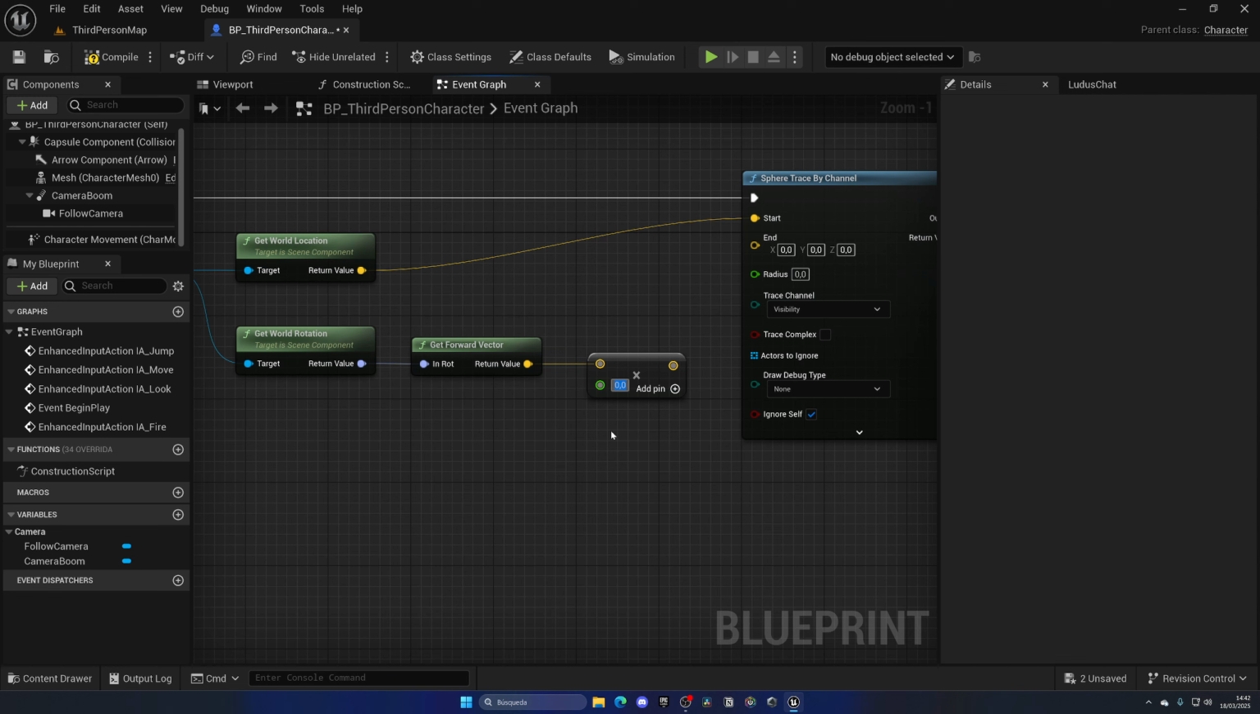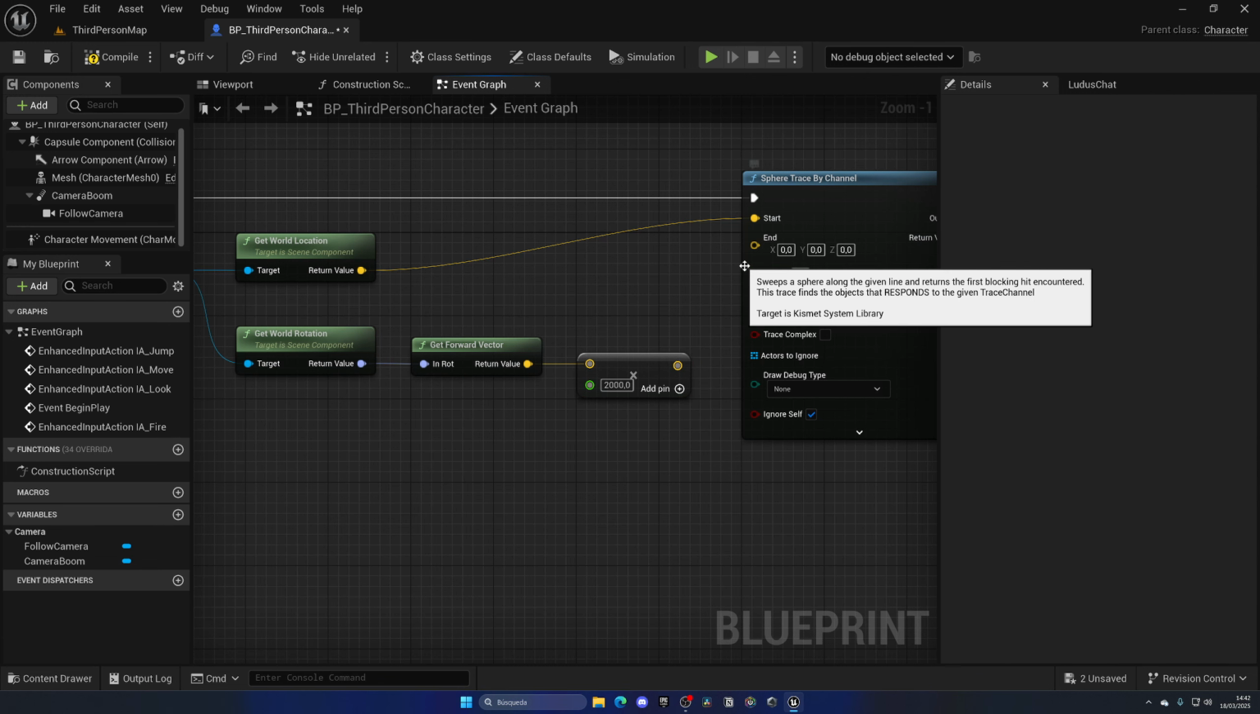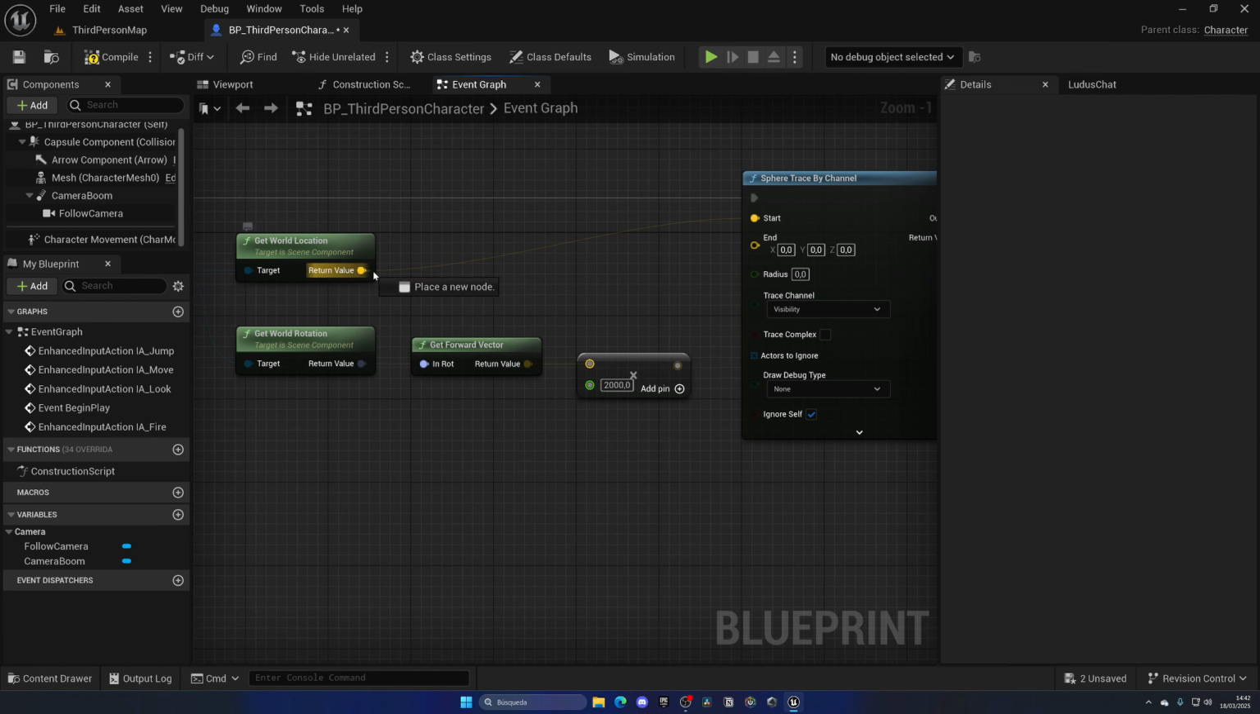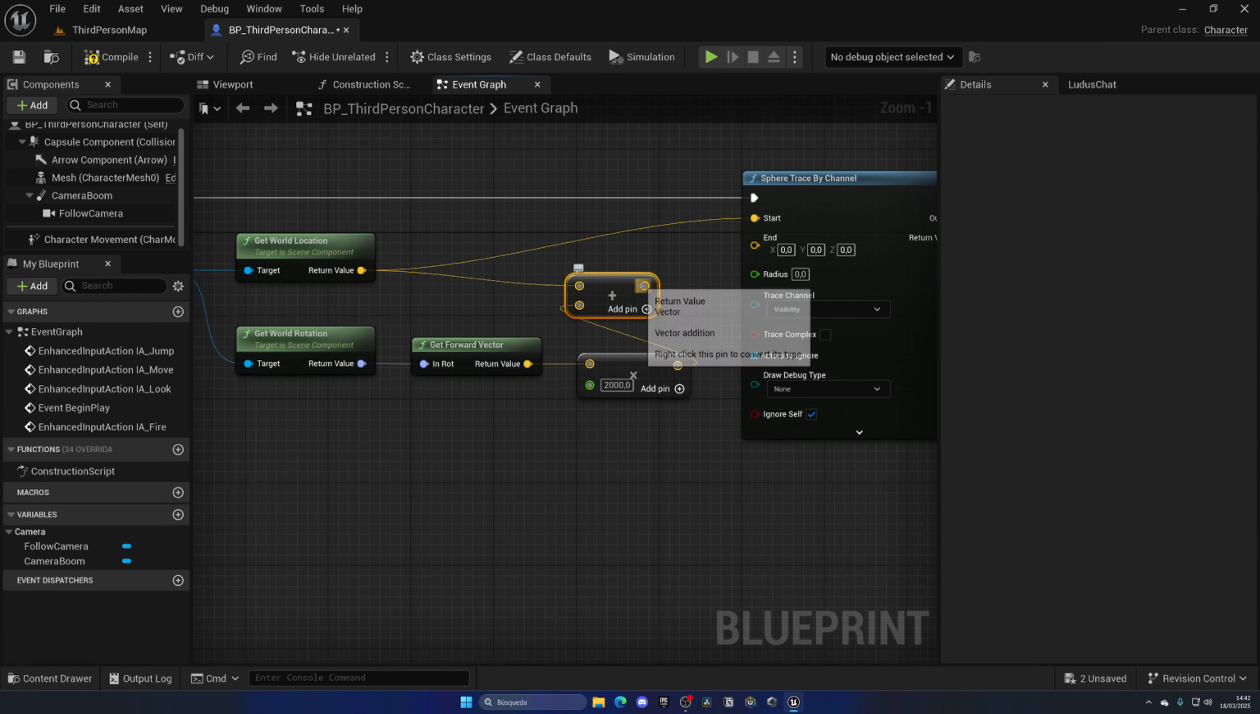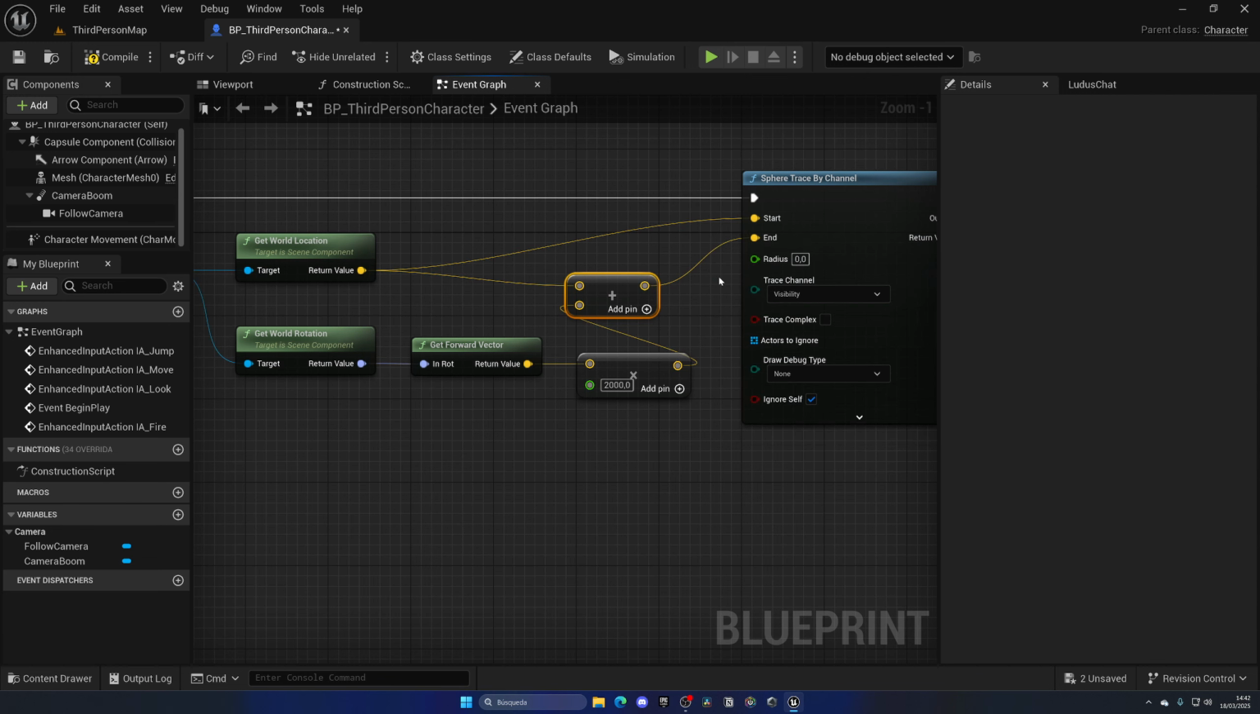In this case, let's put in something as 2000, okay? Now of course this is just a test, but you can put whatever values you want. Now last but not least, before plugging it into the end, we just need to get the location and add this with this new multiplier, and this will give us also the direction to the end.